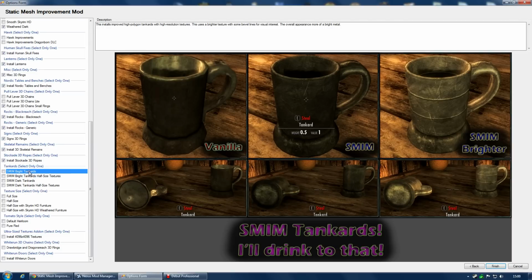He's, of all things, decided to make a better version of the tankards. Now, if this is something that you really don't care about, don't install it. Although, I don't really think it's going to make a huge difference to the performance. It depends how many of these things you're actually going to see. It's probably going to make more of a difference in places like Jorrvaskr or certain of the inns. I generally don't have performance problems there anyway.